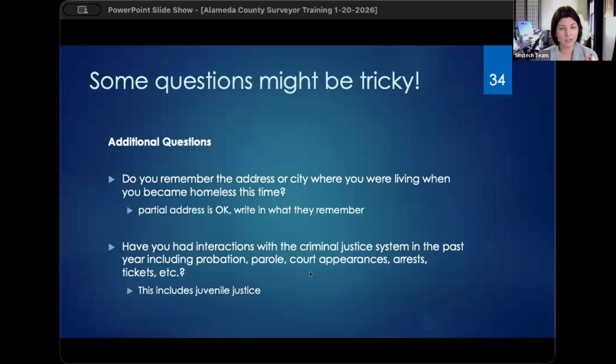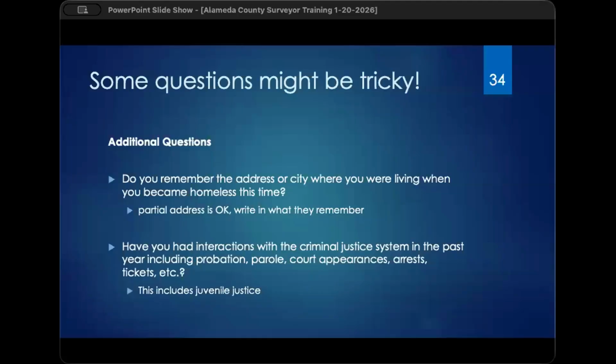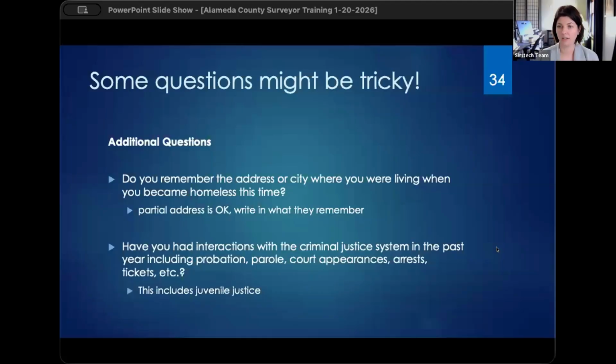And then finally, we ask about their interactions with the criminal justice system, and it lists on there parole, probation, court appearances, tickets, different kinds. Juvenile justice is also one of the kinds that we are asking about. If they choose to share that with you, you can check the box. Yes, they've had an interaction. If they don't choose to share it with you, we're not pushing.